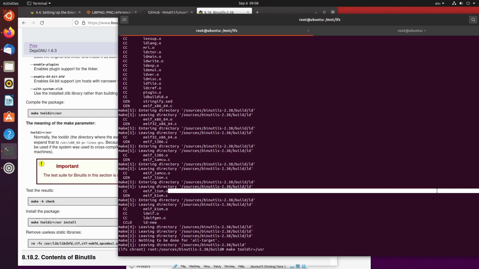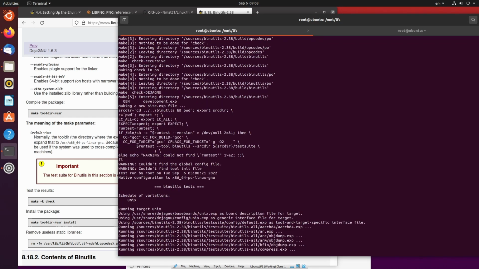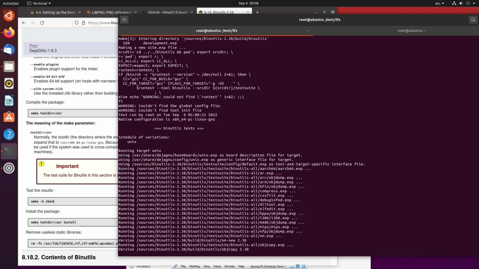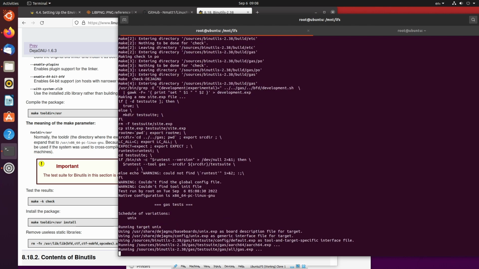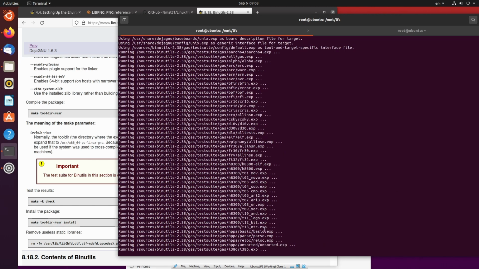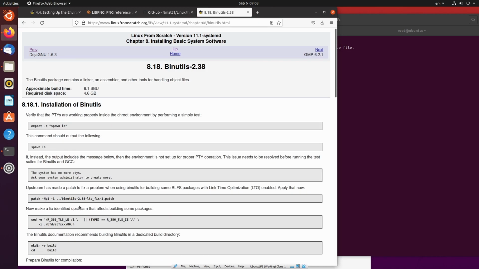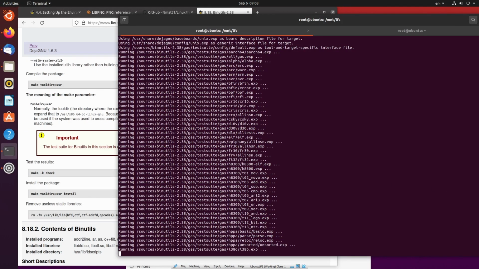Now we just need to check, test the results, and we can do that with make -k check. Let's go through and do the tests it needs to, and then we can install and remove the quote unquote useless static libraries. Now these tests may take a while, as the standard build unit for binutils pass one is 6.1 standard build units, so we're just going to have to sit and wait.